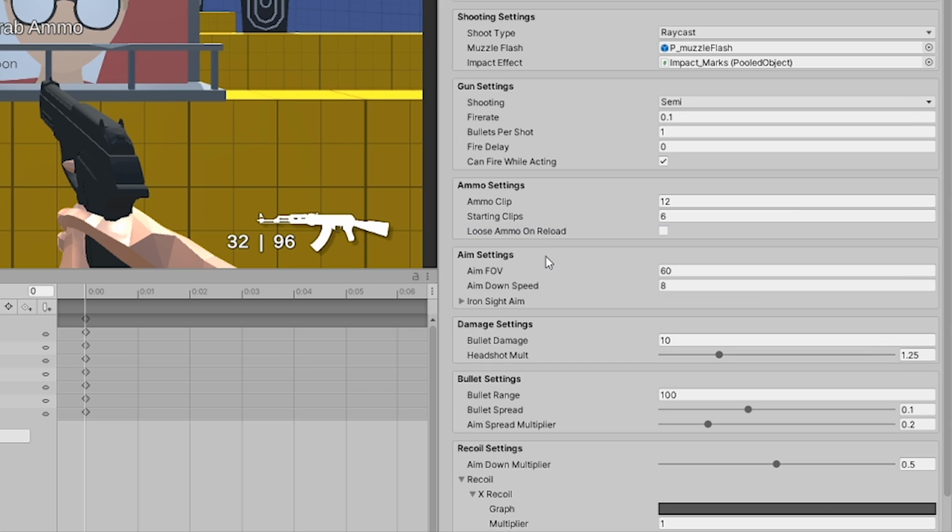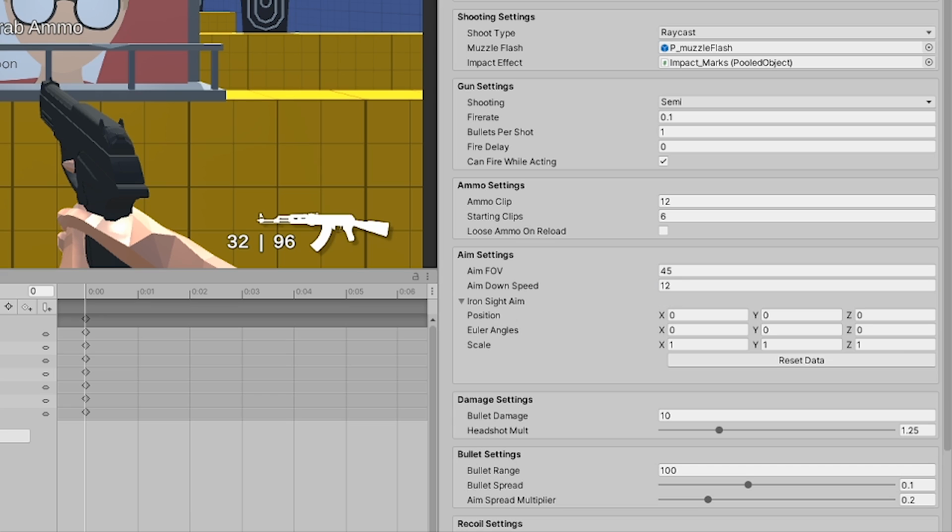Aim settings are next. The aim FOV is the field of view that the camera should have when you're aiming down the sights. The aim down speed is how fast the player moves the gun to the center and affects how much spread is being focused while aiming. Now, the iron sight aim is what we have to set right now, which is the position that the gun should be at while we're aiming.